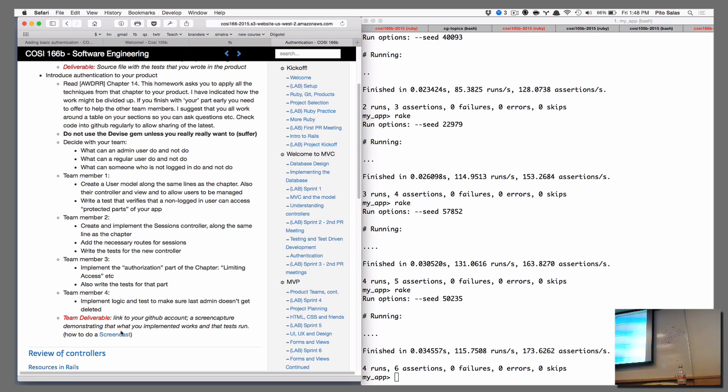And so the team deliverable would be only one deliverable for a whole team. Link to your GitHub account. So submit that and submit a screen capture demonstrating that what you implemented works and that it runs.